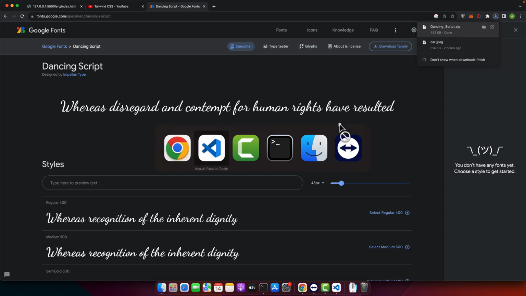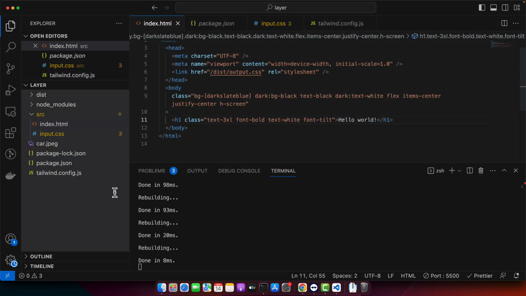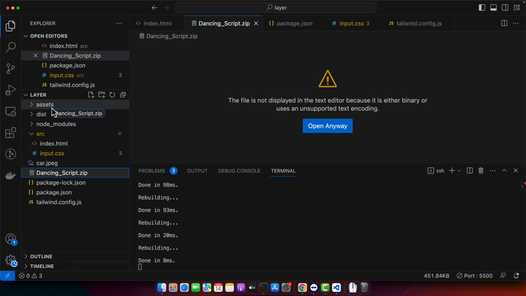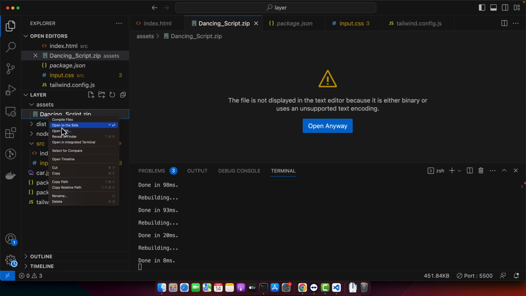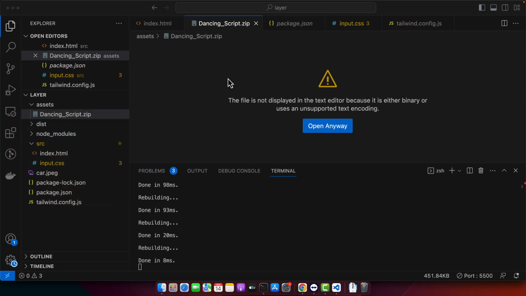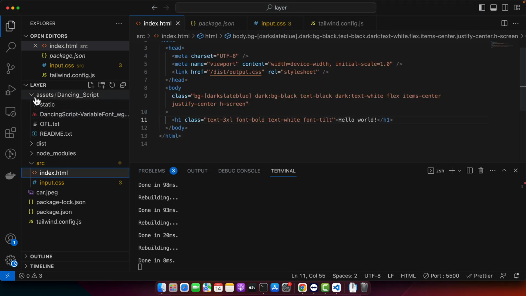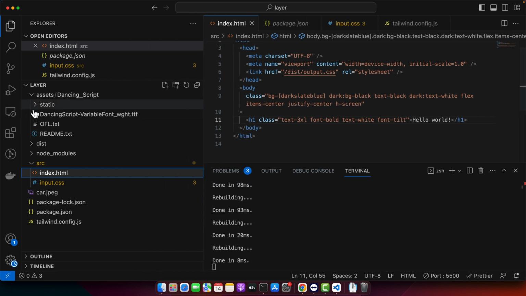I will drag it from here and take it to the project here, and you may create an assets folder here if you want to move it in the assets. I want to extract this zip file, so let's open it in the Finder. After we have extracted it, we can delete the zip file. Okay, now you can see we have all of the files available for this font.